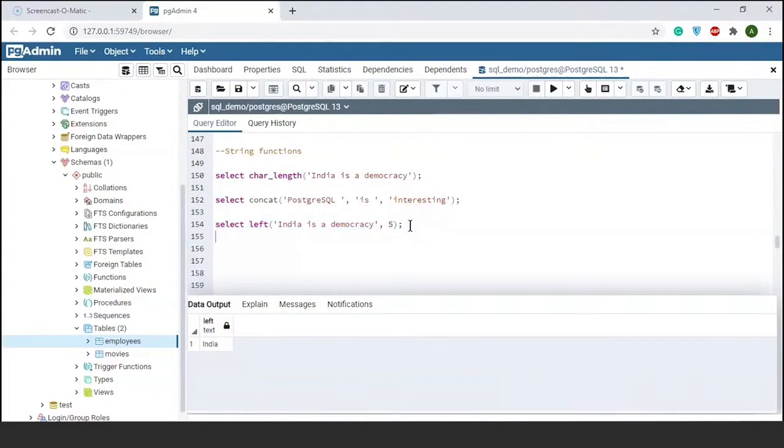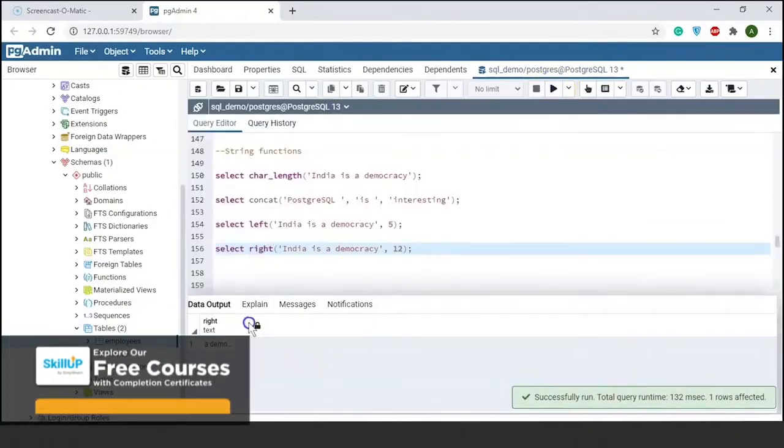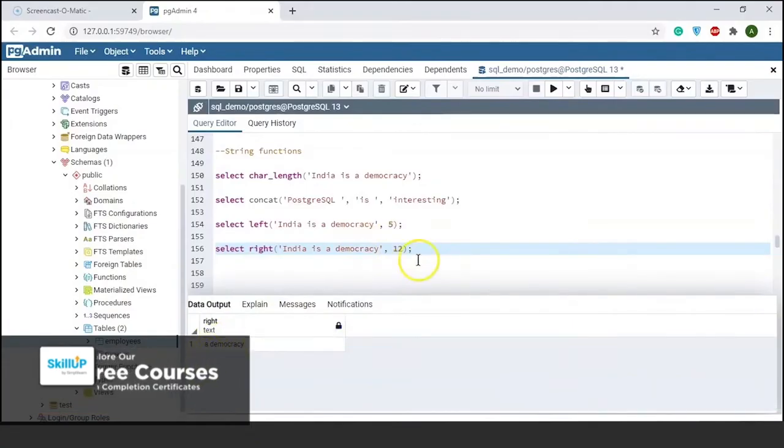Alright, similarly you can use the right function to extract few characters from the right of a string. Let's say you want to extract, let's say I'll give 12 characters from right, so from here onwards it will count 12 characters. I'll change left to right now. Let me select this and run it. So you can see here, this is the output. From the right it has counted 12 characters and returned a democracy.